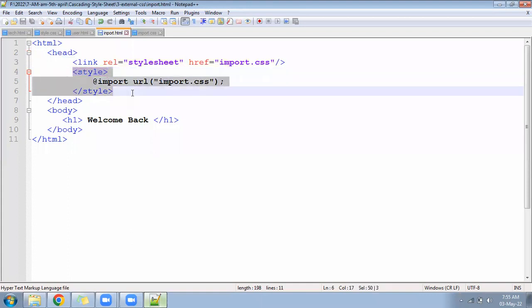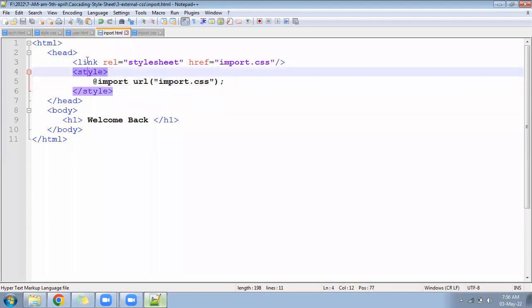The file is the same, a CSS file only. The way of calling is different. In one place it happens through the link tag, in another place through the import. The remaining ID and class we can write and call the same way. So between external and import, this is the one difference we have.